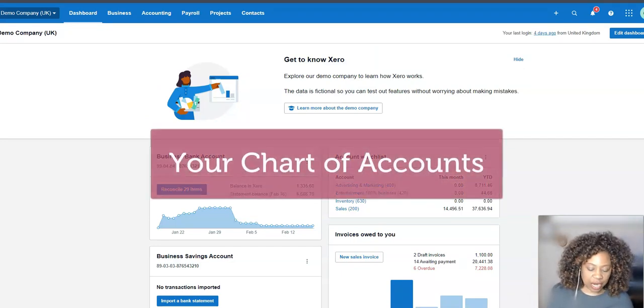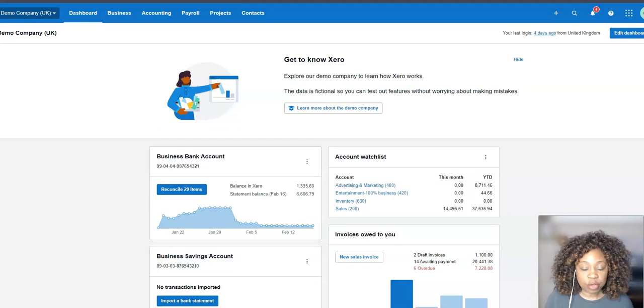Setting up your chart of accounts. Now, the chart of accounts is the backbone of your entire accounting system. So anytime you enter a transaction, whether it be a sale or an expense, it will be attached to one of the codes in the chart of accounts. So once this is set up to your liking, you can start to see the reports that you need to see to get the information and the data that you want to run your business.